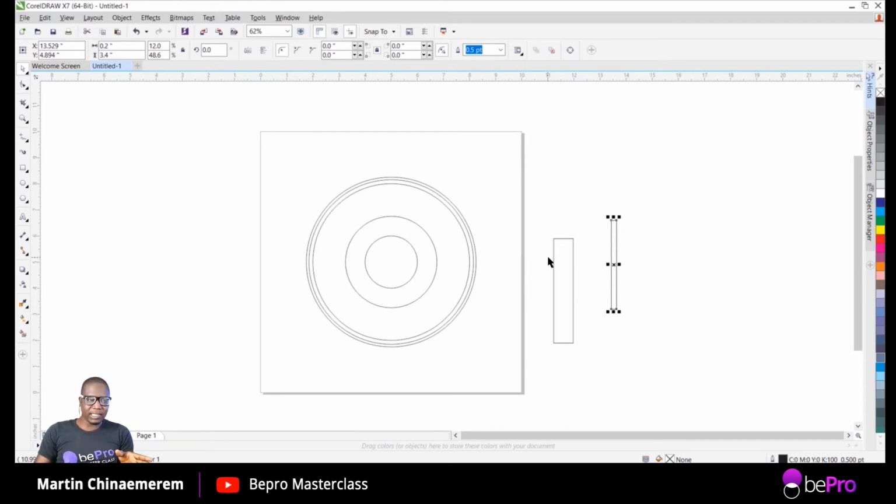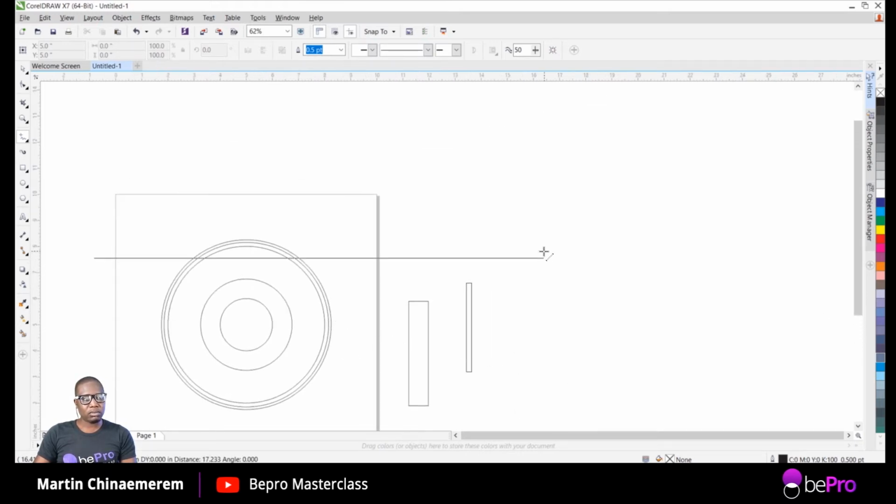Now, having created our circle and our rectangle, the next thing we need is just a line. We have several tools we can use to create our line, but now we want to use the freehand tool. Holding down our control key to constrain the angle to a straight line, we click, move your mouse, and click to have the line. Now we have created this line. The idea of having this line is for us to be able to determine the center of the circle, because it will allow us to place our rectangles very well.